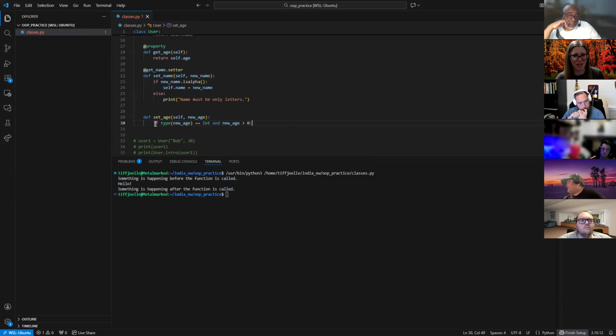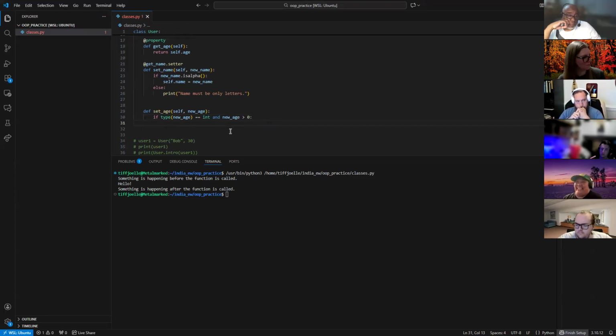Okay. So now theoretically, this should be saying if it's an integer and it is greater than 0, then what are we going to do? Set. You're going to set it. Okay. And we did that by just targeting self.age, right? You can think of it as my own age. So I want to update the age of this object, my own age. We're going to set that to equal this new age that's coming in.